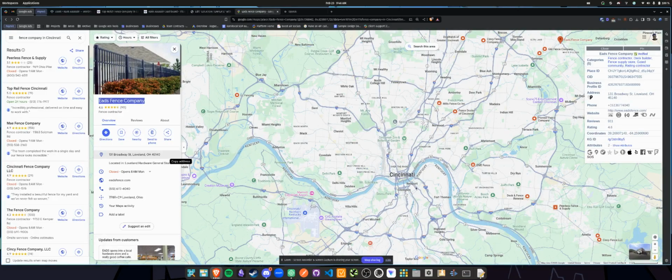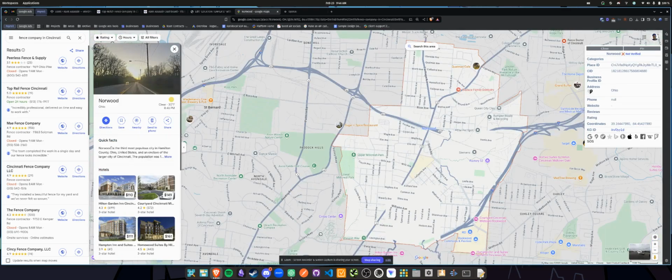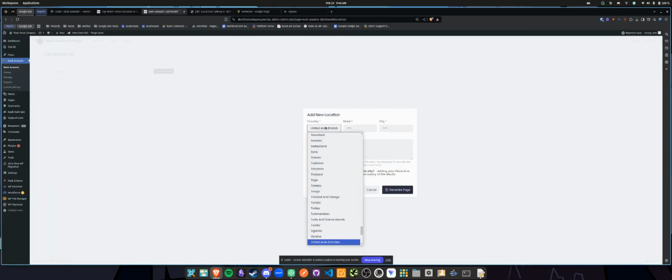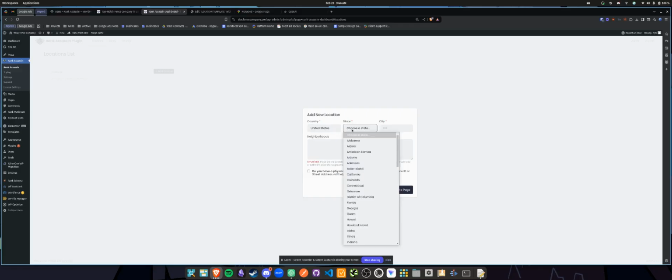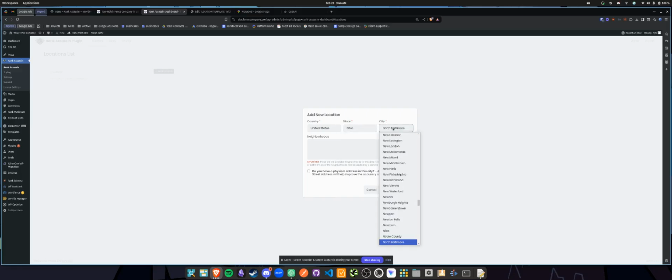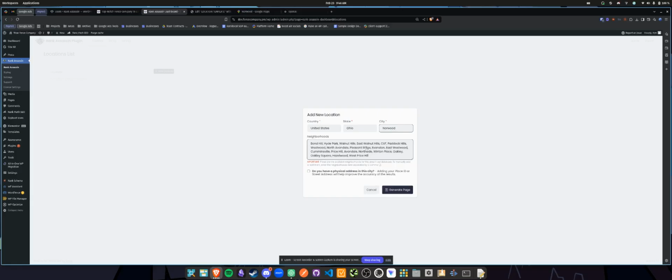So since we already added Cincinnati, I'm just gonna add some different place within the same area. Let's choose Norwood. Norwood is the third most populous city in Hamilton County. So I'm just gonna copy this. I'm gonna search for United States and then search for Ohio and then Norwood. Let's see. Norwood. And that should pull in all the neighborhoods within that area.